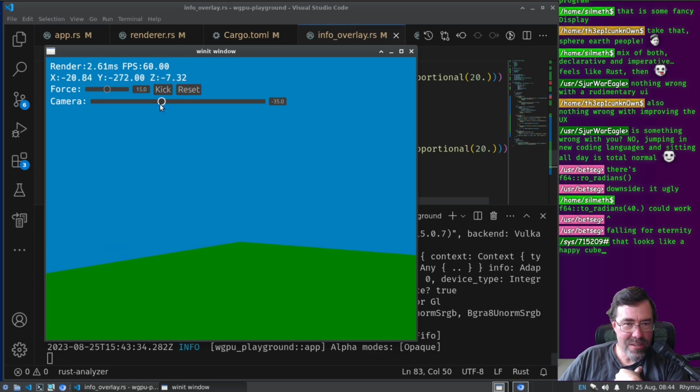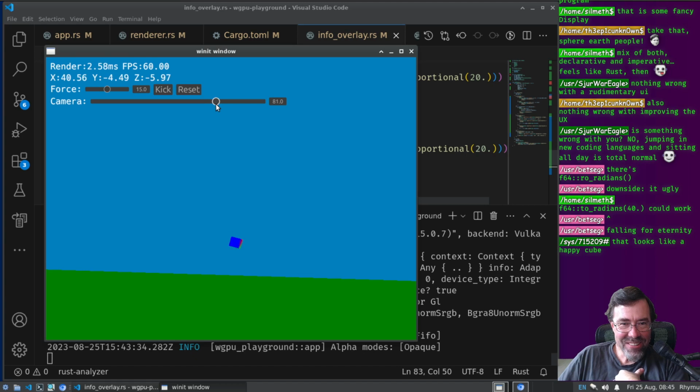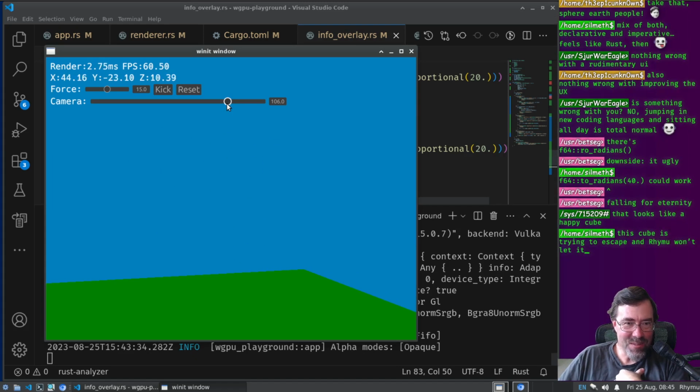Yeah, it's behind, no, in front of us. Oh, there it went. There it goes. Bye-bye. There it goes. Reset. No, there it goes. Got some momentum going. It's trying to escape.